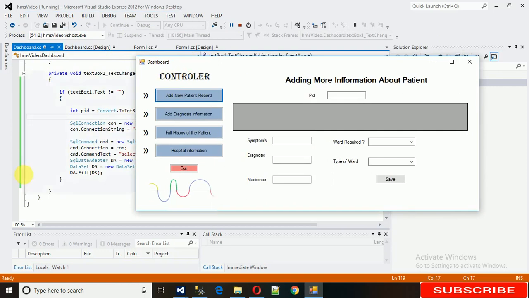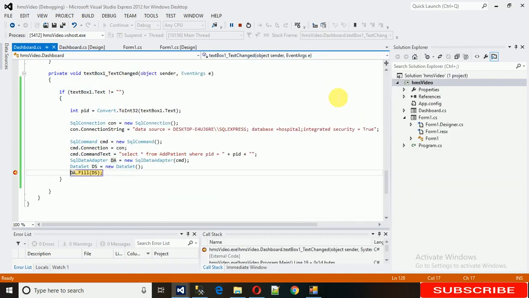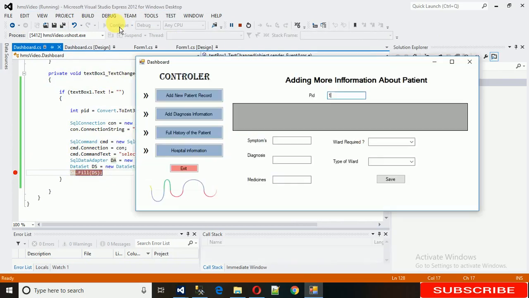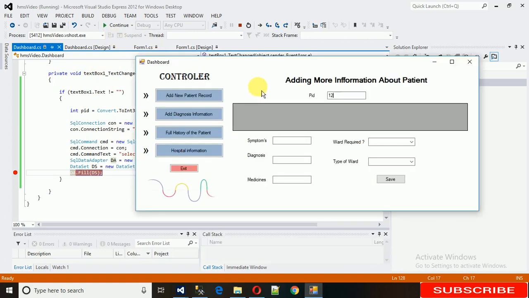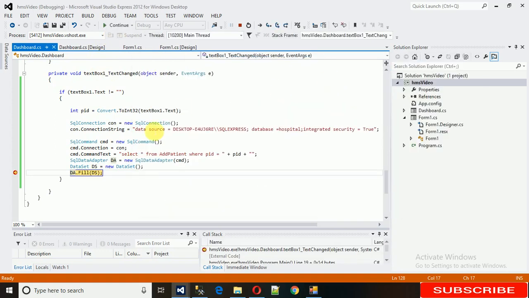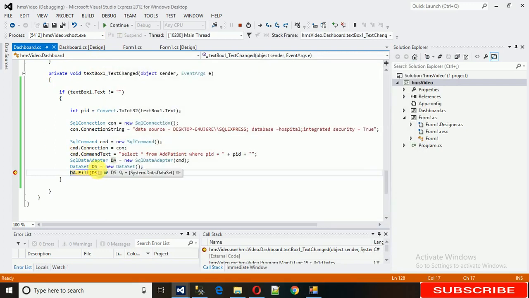Let me add a breakpoint here. 1, 2. It always checks here, because whenever we enter something, it's going to execute all this and check for every entry. So I'm going to click on this and 1. So here we see for the 1, 2, 1. Let me see what's actually going on, what's wrong with it.